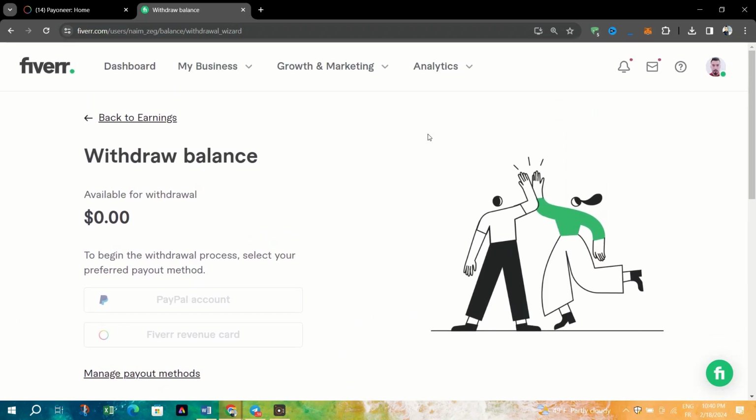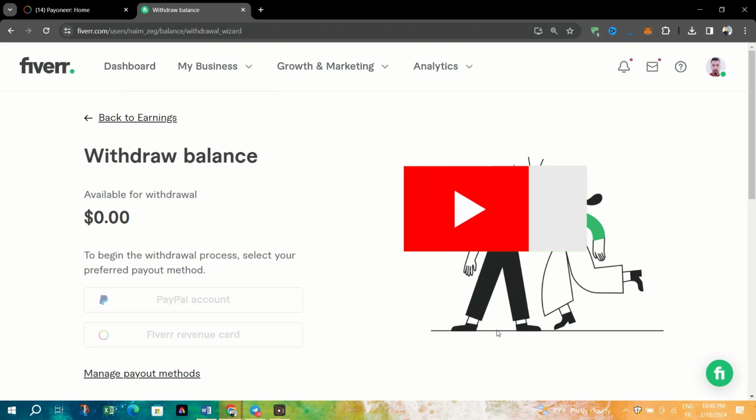With Payoneer successfully integrated onto your Fiverr account, you can now receive payments seamlessly. Your earnings will be transferred to your Payoneer account and you can withdraw them using your preferred payment method.